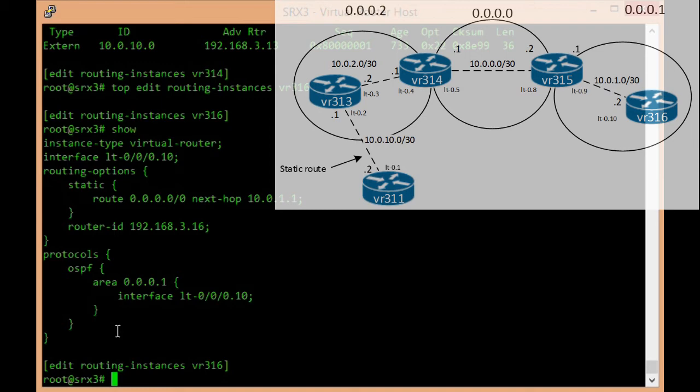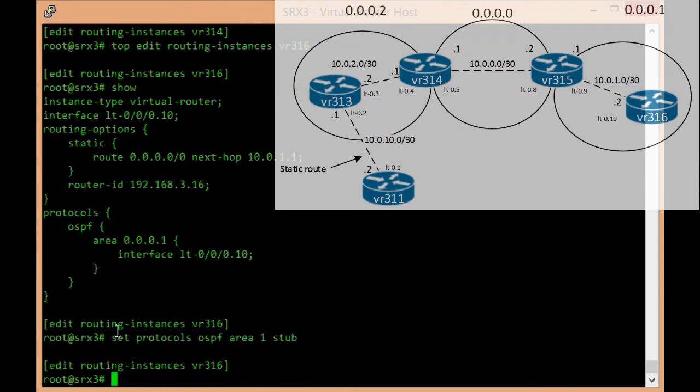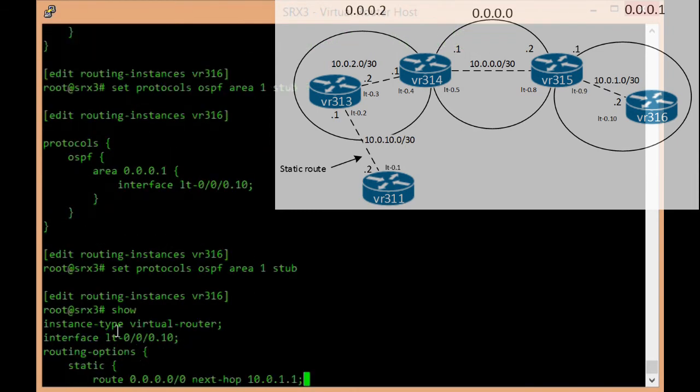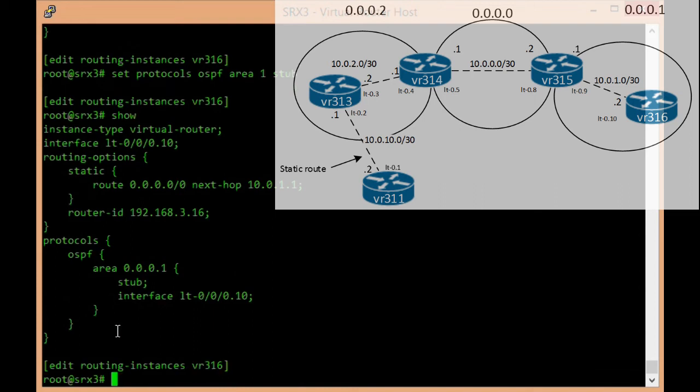Okay, so let's configure the stub option, the stub knob on the area. So we're going to do a set protocols OSPF area 1, which I can do because I have leading zeros, so that's kind of a shortcut there. Stub. Pretty simple there. And let's do a show. Take a look at that. There's our stub command.